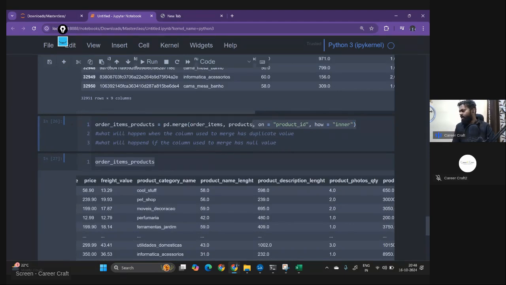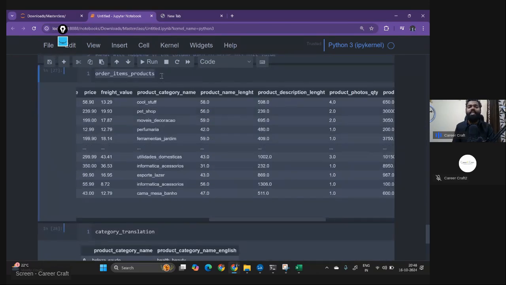Kesar is saying outer. Anyone else? It cannot be inner, it cannot be outer, because you are interested in this particular order item products. Whatever items you have in this data frame, you want that translation to be added in this particular data frame. The right answer is that in this case, you have to do a left merge.